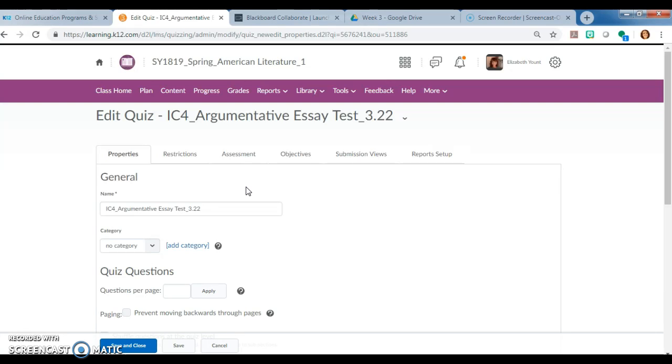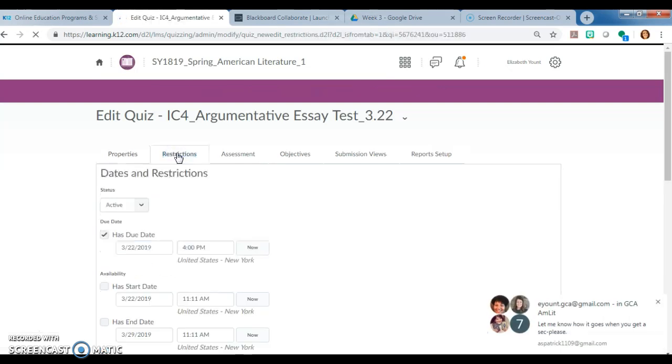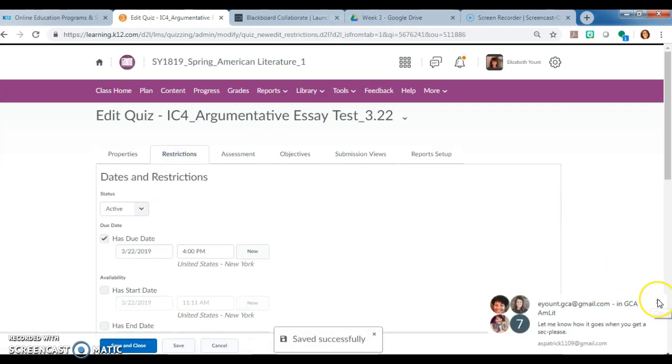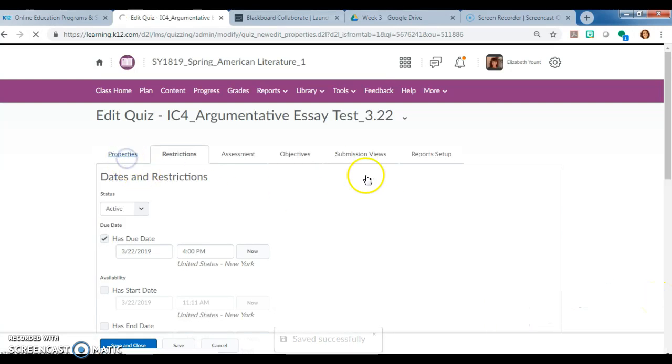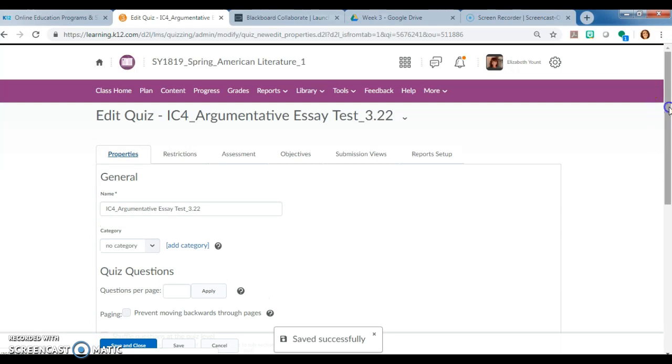But even in my original test that I made, I don't know, they didn't save. It doesn't look right now. So I'm going to show you what I did to fix it. Now there might be a better way, but this is what I did.